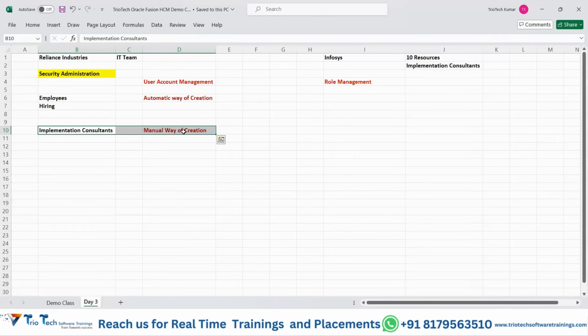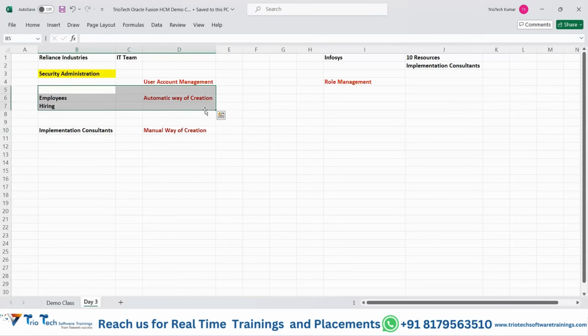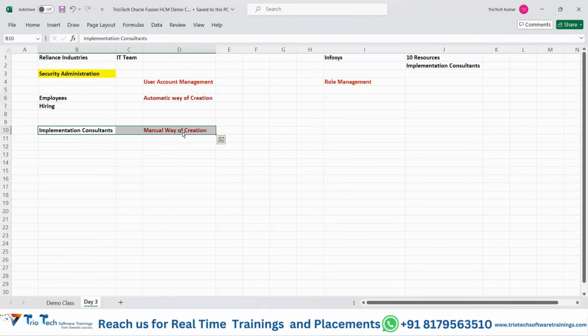So let us see this way of creation. This part we will be talking about in the core HR module. Once we implement core HR, once I'm hiring the employee in the system, I will show you how Fusion application automatically creates user accounts for the employees. Now let us focus on this manual creation. I will come to this in the next 20 minutes.